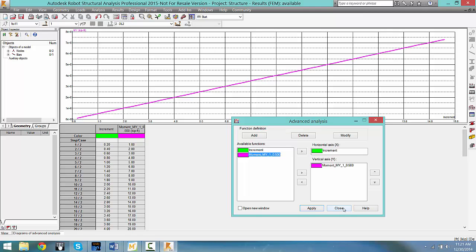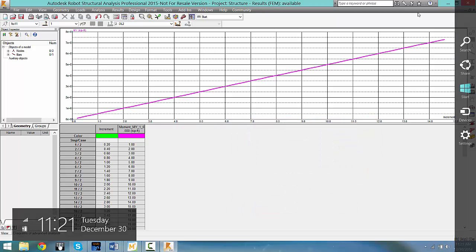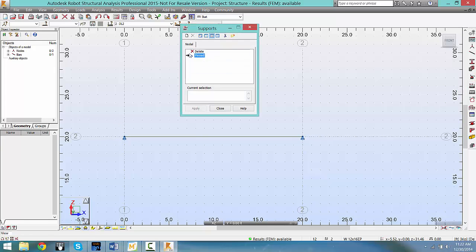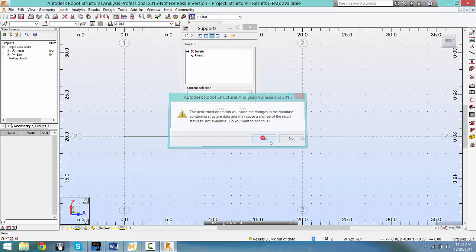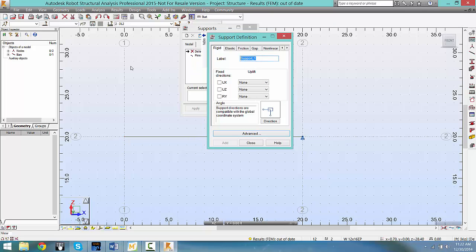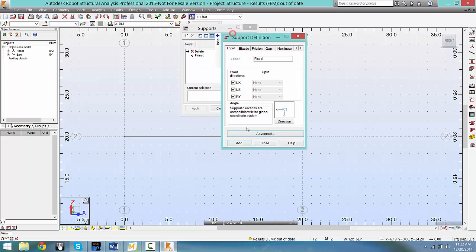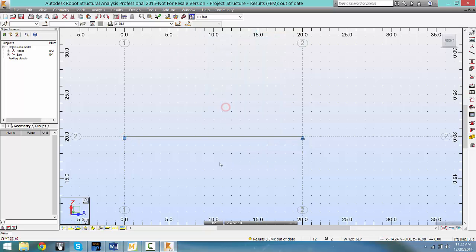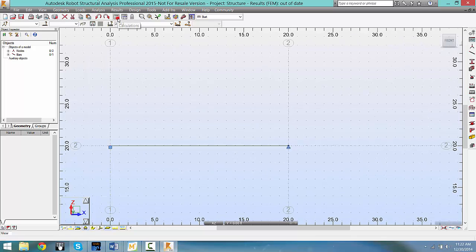I'll go ahead and close this and close this. Let's say we were to change this model and delete. Let's create a fixed support. Okay, so everything's fixed now. I just created a fixed support. Click add, close, and then bam. So we'll go ahead and run this analysis again and see what happens.